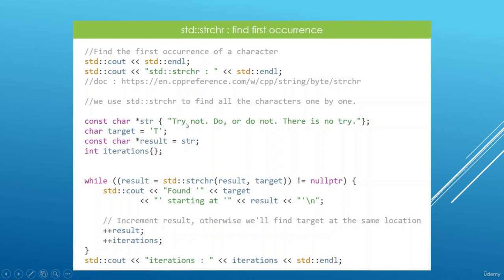Okay, so we have a message here. It is a character array and it is pointed to by a const char pointer called str. And we have a target character that we are looking for. And the result is going to be stored in the result character array here. And we have a variable called iterations that is going to keep track of how many iterations we did to find our target here.